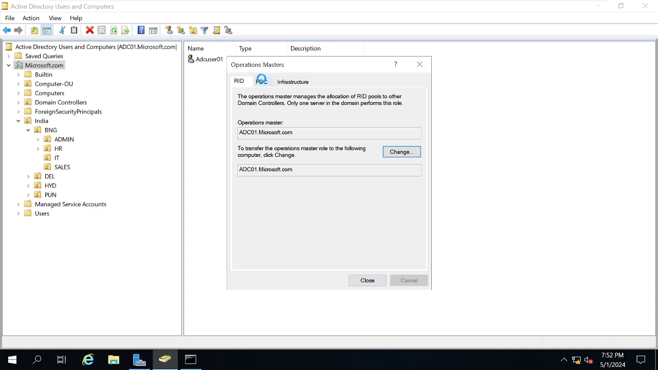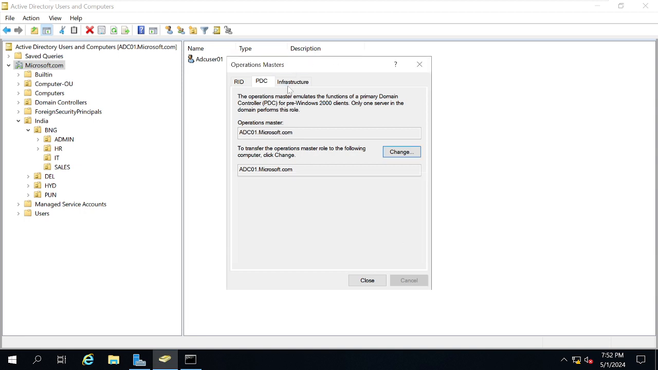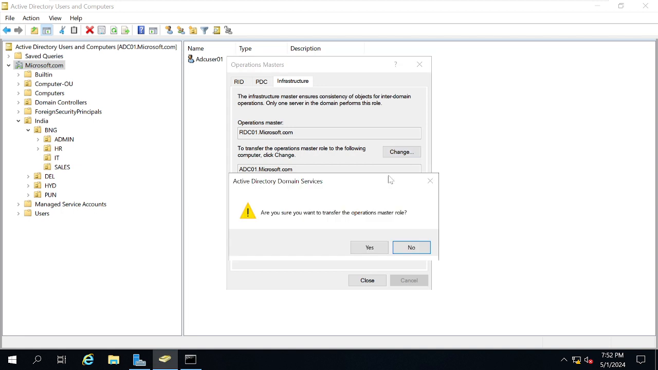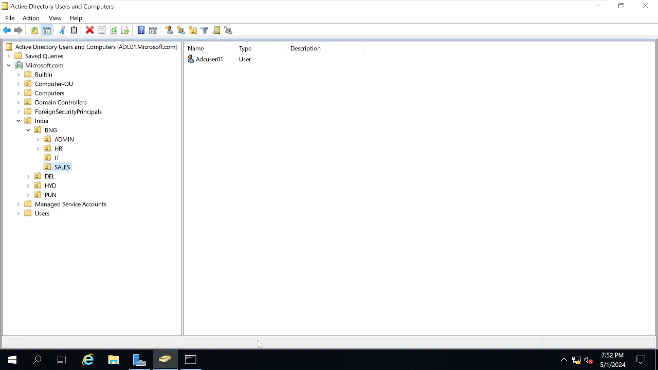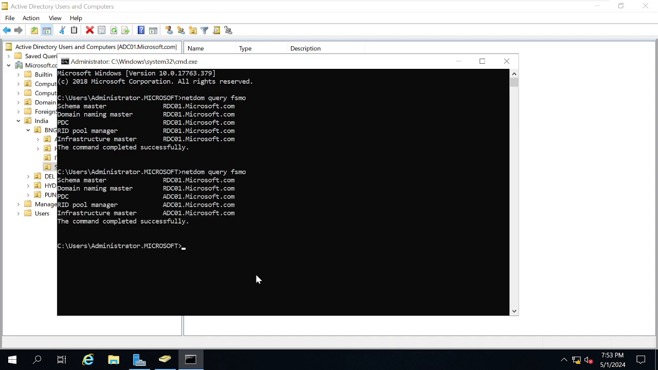Then I'll go to PDC, click on change. Yes. Yes. Infrastructure master, I would like to click on change. Yes. Yes. Now, if you run the same command here, you can see it will show the first two in RDC01, the last three in ADC01. See, first two are in RDC, the remaining are in ADC01.